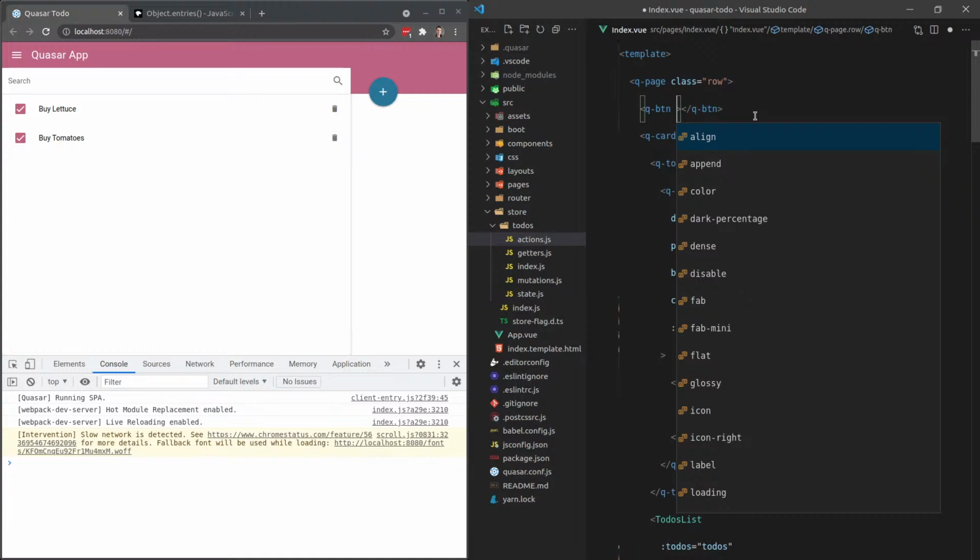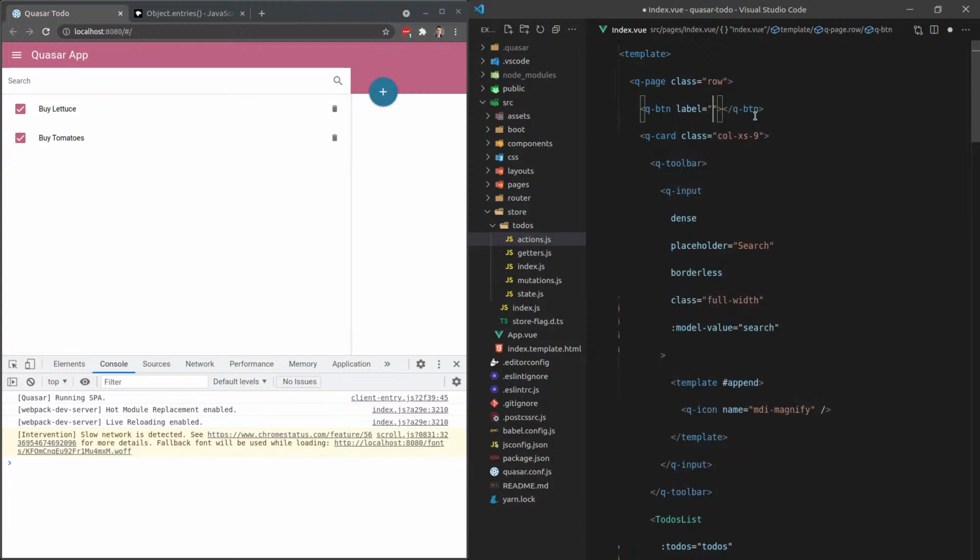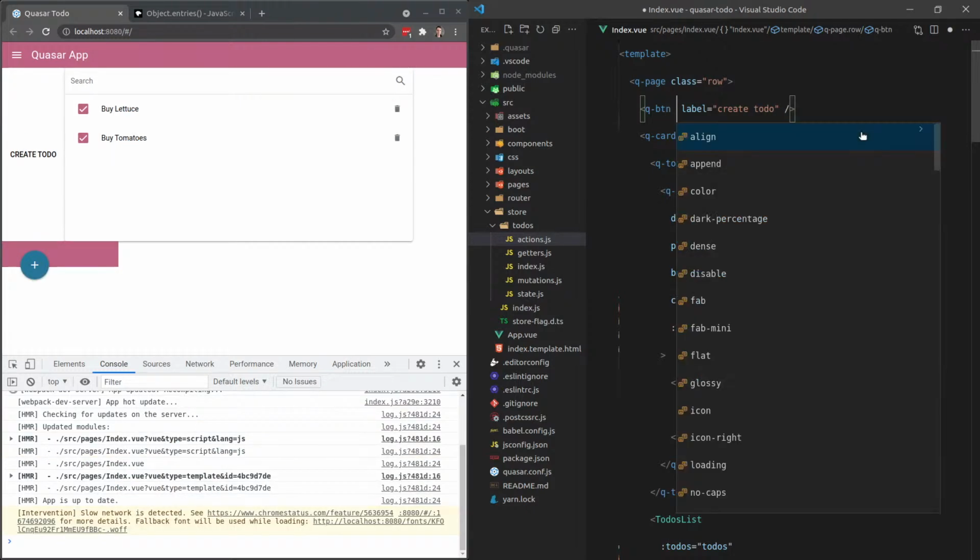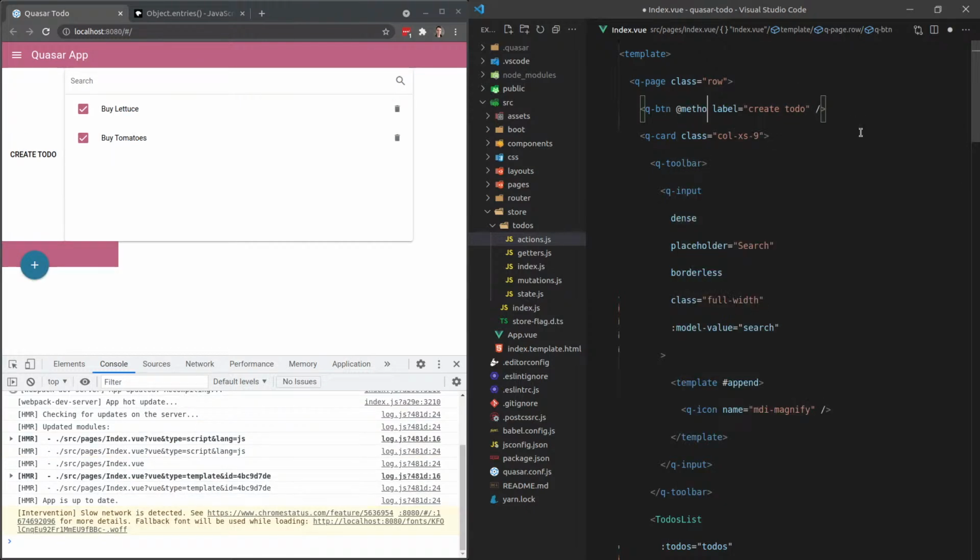Yeah, so it's going to be awesome. And it's going to be an easier way for people to get up and running fast with Quasar. So let's say post, or how about create to do as something there. And then, of course, the at click method, oh, what am I saying? At click is going to equal post test.